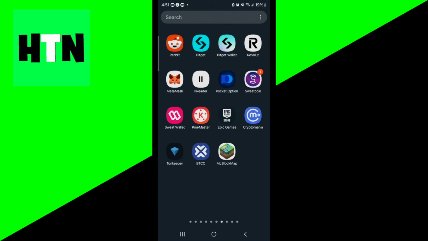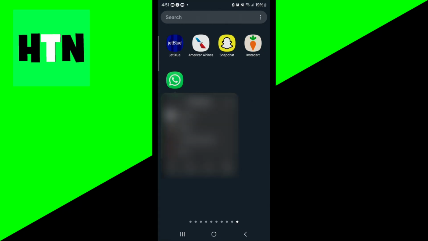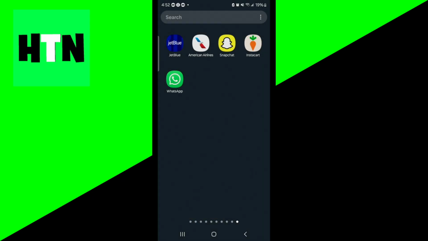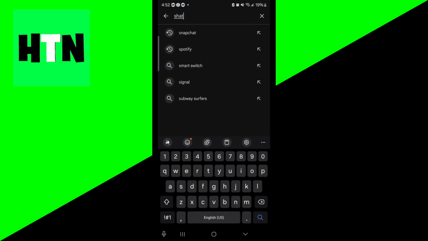So let me go ahead and find WhatsApp. As you're able to tell, I have way too many apps over here. So yep, here's WhatsApp. So long press on it, then go ahead and press on uninstall just like so. Make sure you select keep data, then go ahead and press OK just like so. It's really important that you press on keep data, and once you've uninstalled WhatsApp, you want to go ahead and reinstall it again.